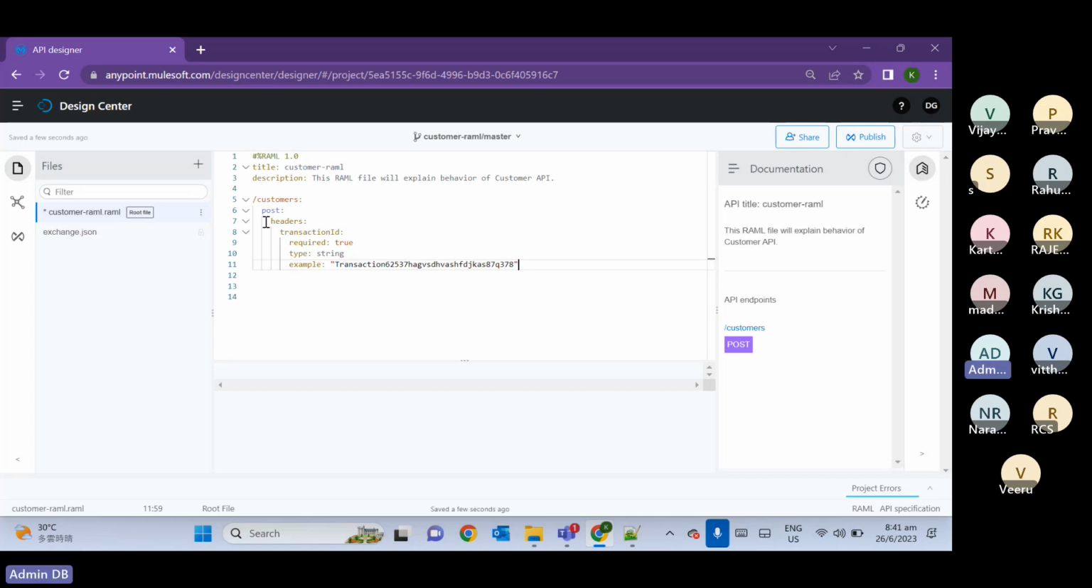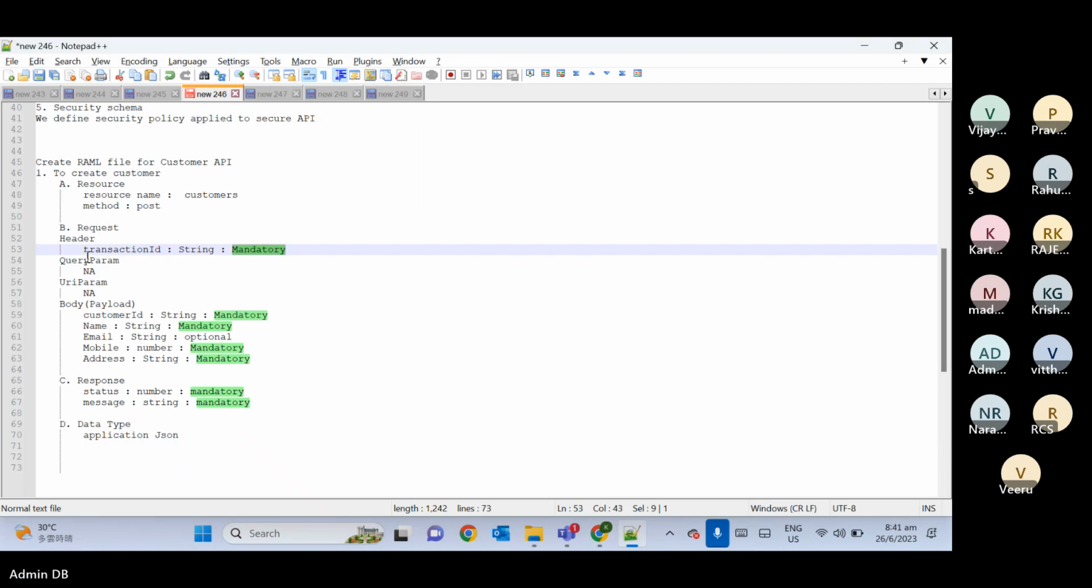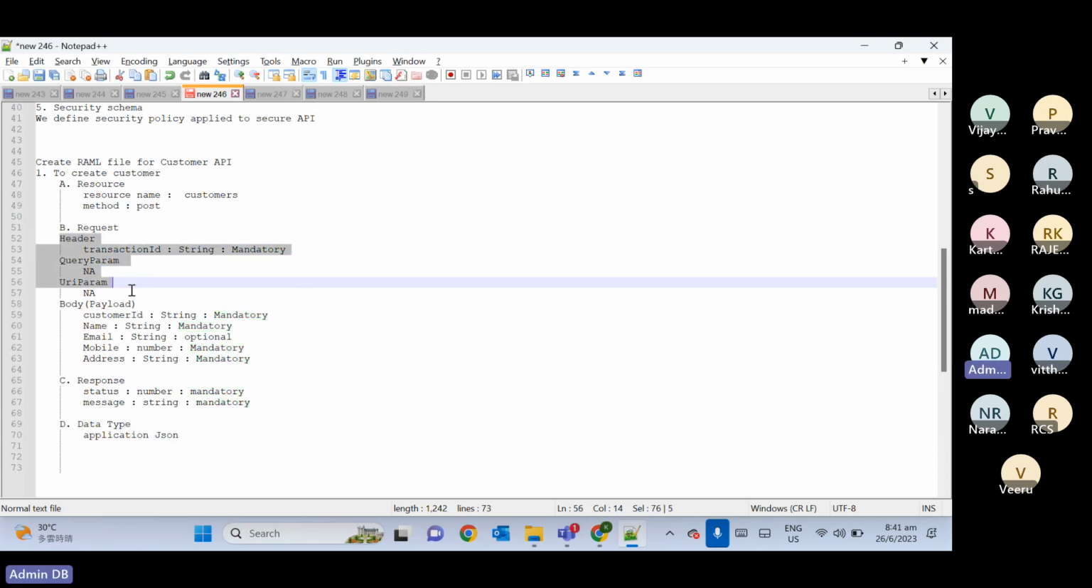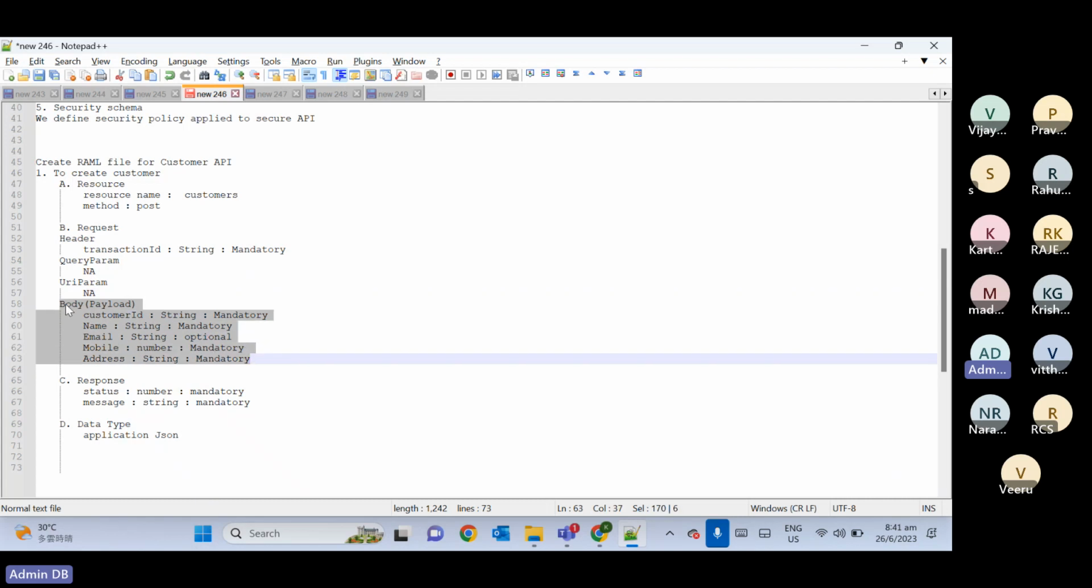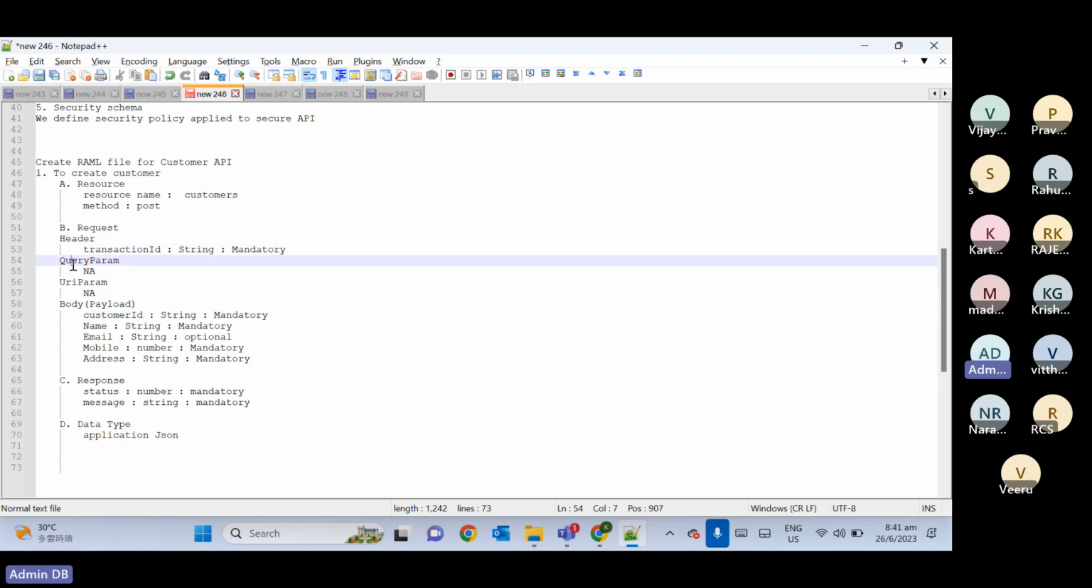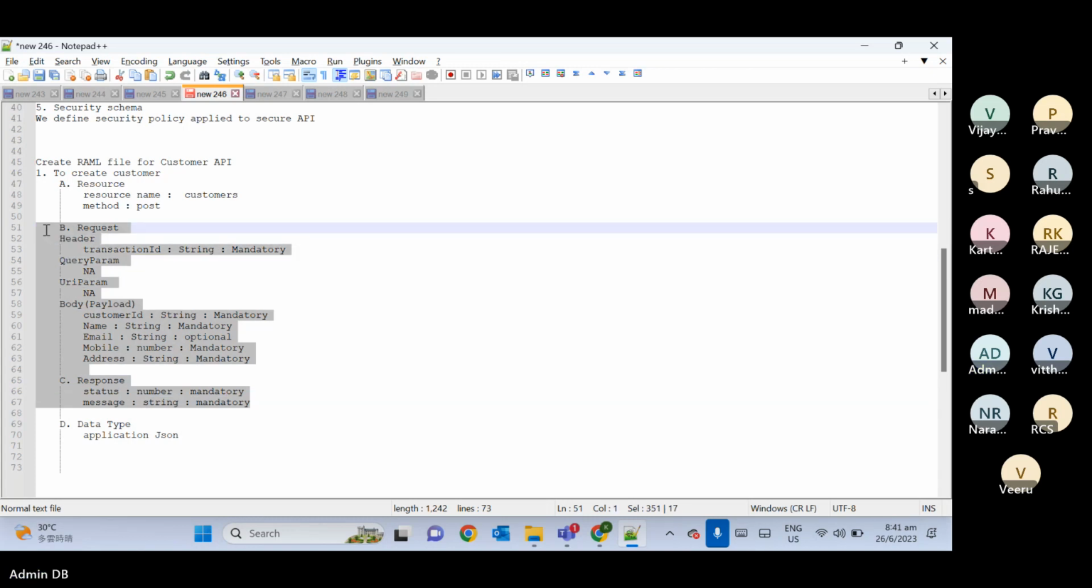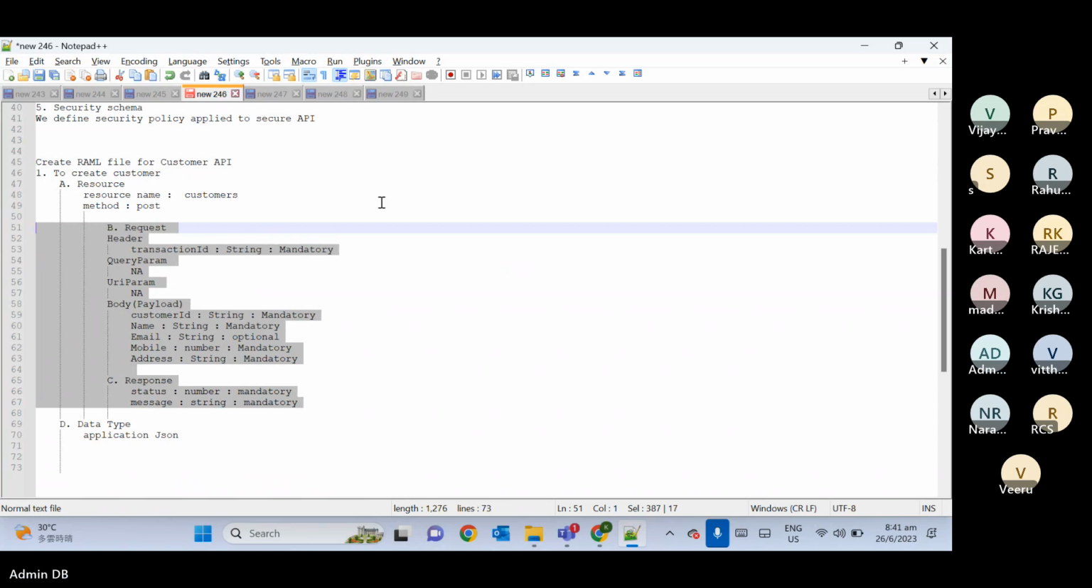So we are done with the header. Now, header part is done. We don't have query parameter. We don't have URI parameter. We'll define body. So this header, query parameter, URI parameter, body, response, all this will be on the same level.